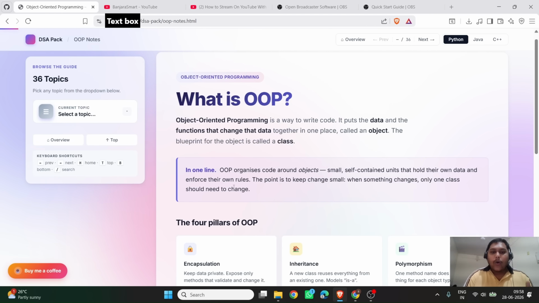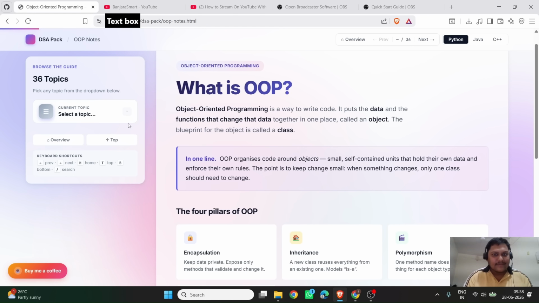In one line, OOP organizes code around objects, small self-contained units that hold their own data and enforce their own rules. The point is to keep change small. When something changes, only one class should need to change. I think these things are getting a little bit confused or not getting a clear point. Let's get clear on this, but stay tuned. I will go one by one.